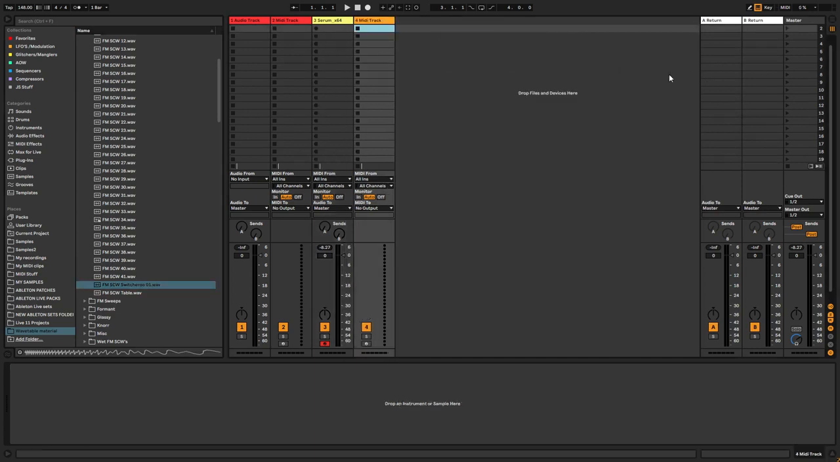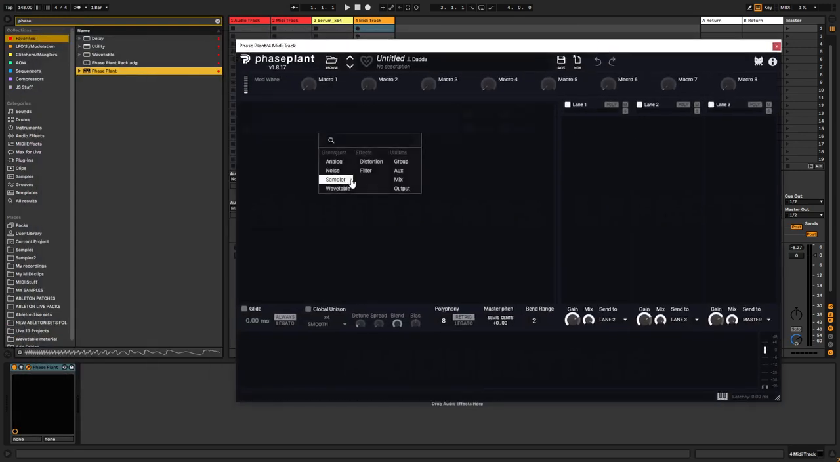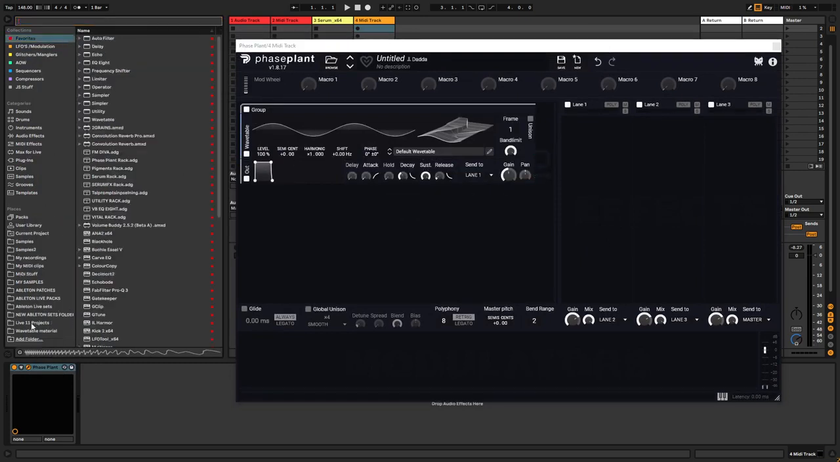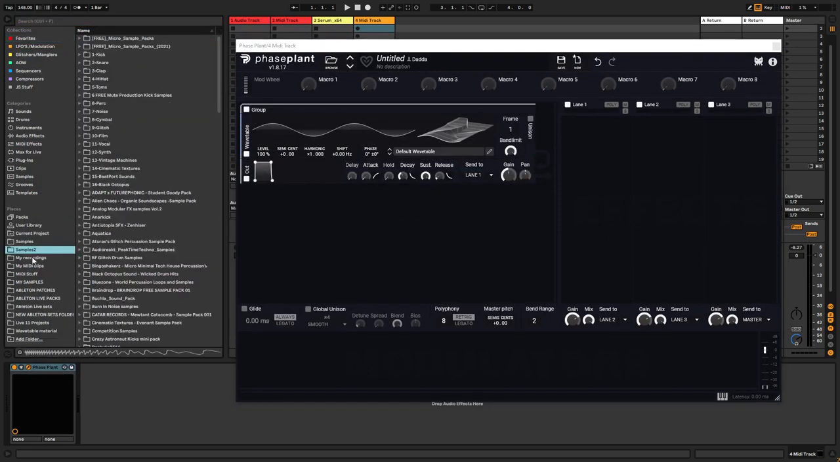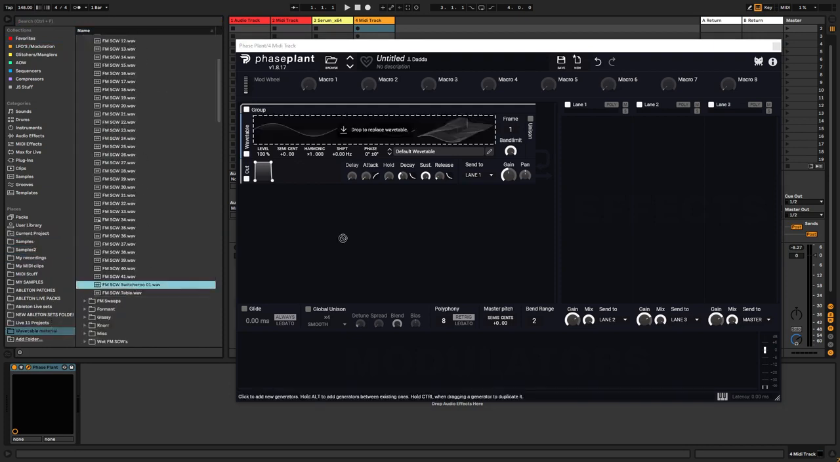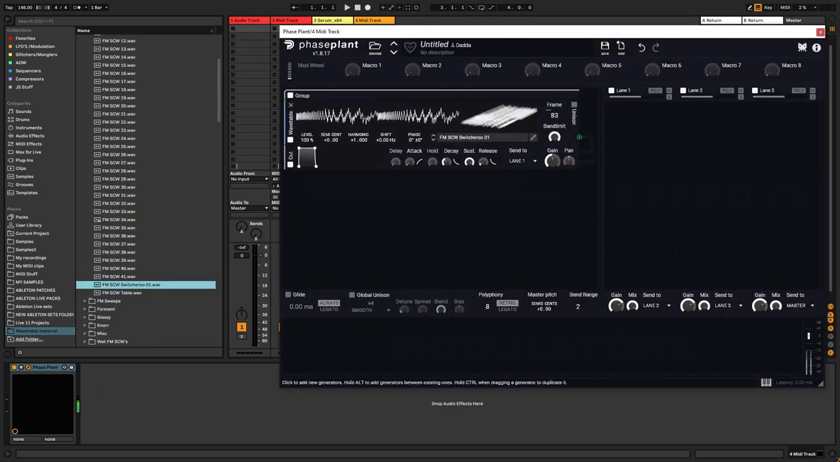And it doesn't really stop there. Just to prove it even further that this is going to work in any synth, I'm just going to grab trusty old Faceplant, for example. There it is. And we can load it here. Sounds exactly the same.